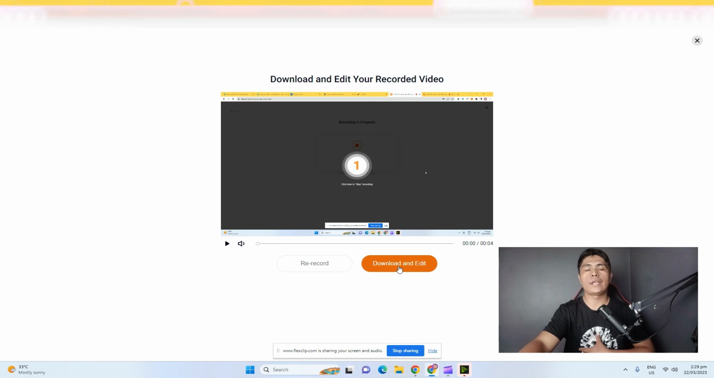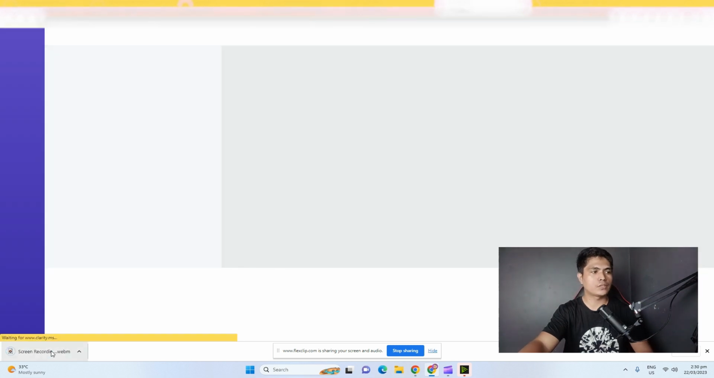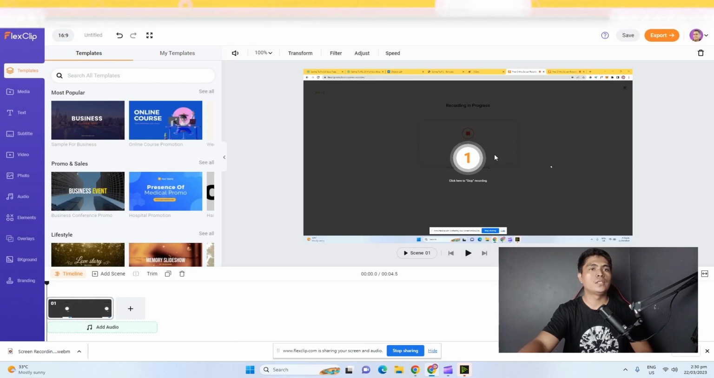Or if you wanted to download the screen recording or edit the screen recording, you can click on this download right here. It will automatically download that screen recording into your computer, and it will open up an editor right here, so you can edit the video right here. All right, so you can edit, you can crop, you can trim, and you can export your video, or you can use a different or third-party software to edit this video.